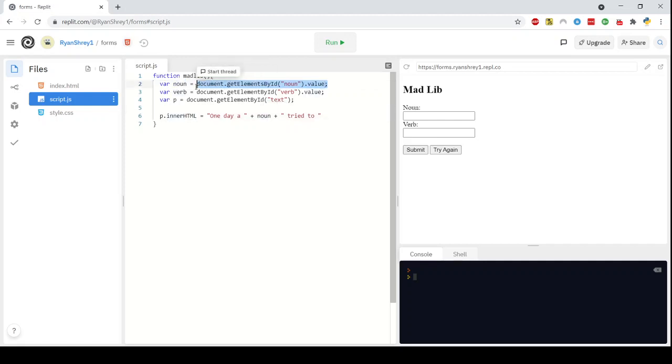Could I have just taken all this stuff and put it here like this? Sure. Isn't that really annoying to read? Yeah, it is, and the longer it gets, the more annoying it's going to get to read. So I'm not doing that. I'm just going to use this variable noun, which makes it much more readable.